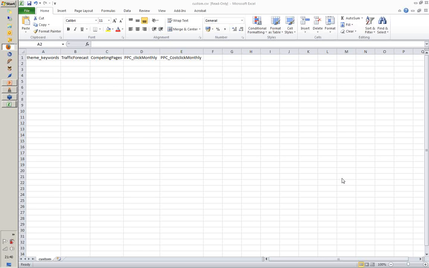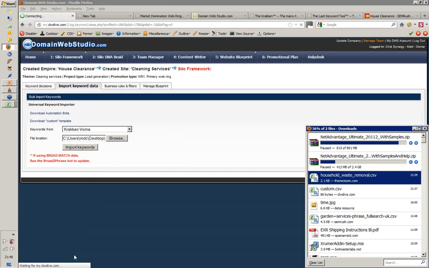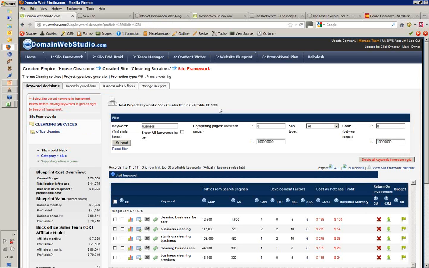And this keyword list that I've got from Kraken is all in phrase match. So I've got all my competing pages, I've got my searches, my PPC data. That's all going to get hoovered into the system. So what DWS does is it imports this all in, but as it brings each keyword into the system, it puts it through a check. It does 17 quality checks on each keyword before it brings it into the system.